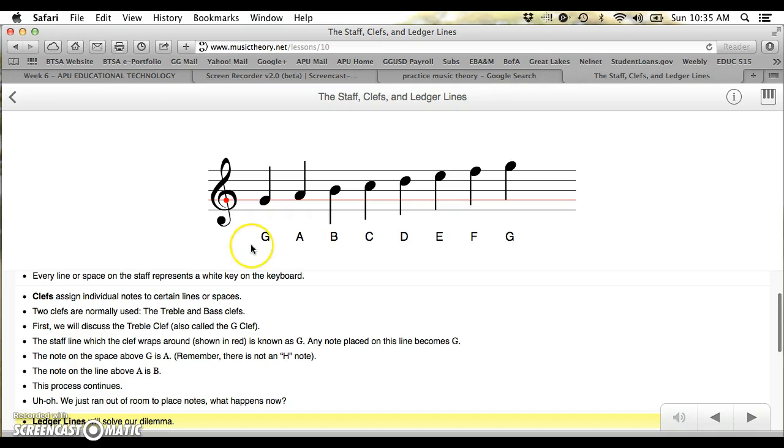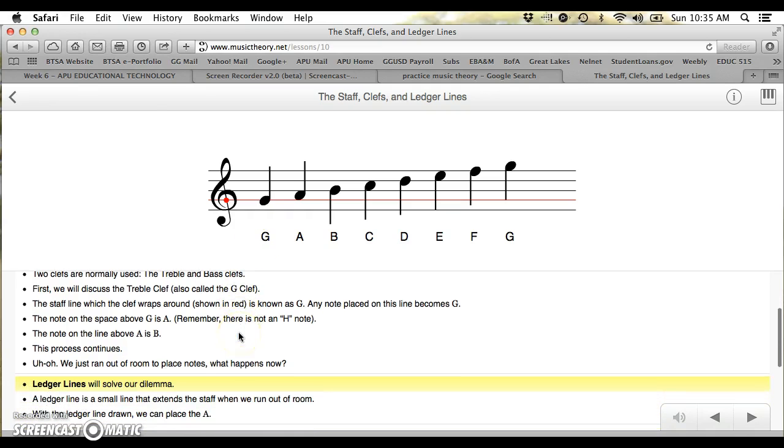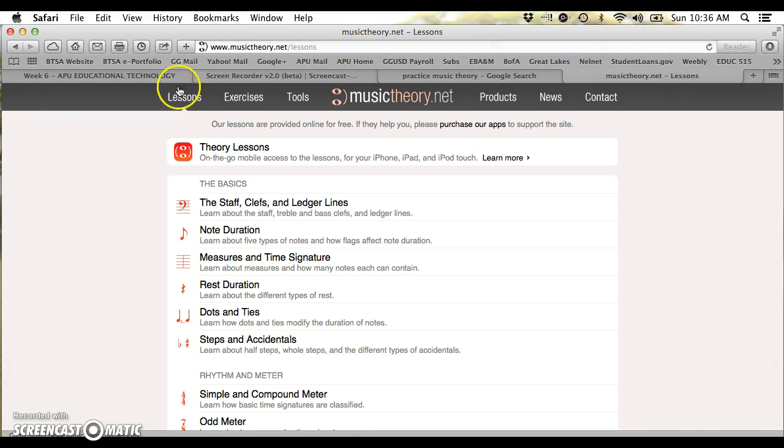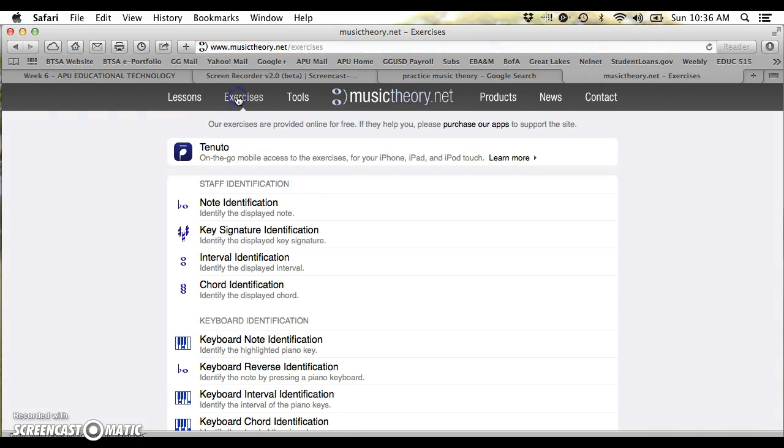Ledger lines solve our dilemma when we run out of space and we want to add another note. So it adds a line at the top or sometimes the bottom of the staff, and we can write a new note. Now that we have finished our lesson, we're going to go back to exercises, and we are going to look at one of these quizzes so that we can see how they work. Let's click on Note Identification.